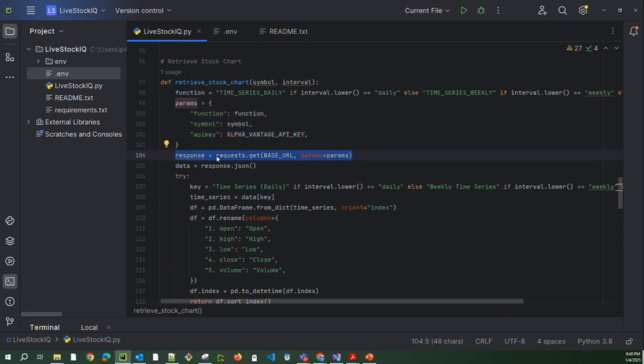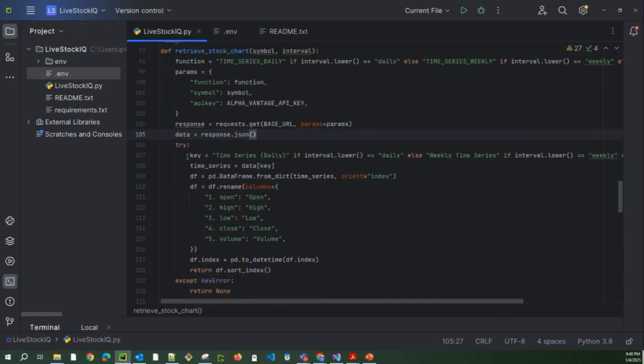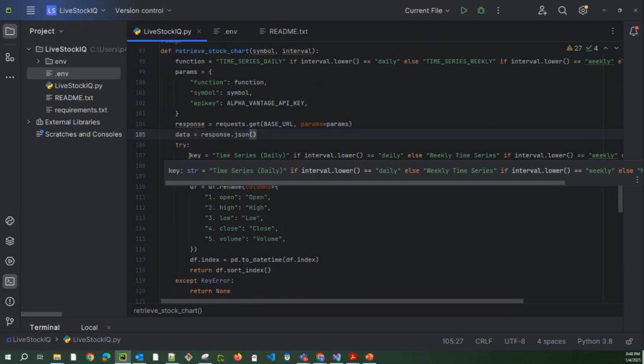And then we are going to call again the requests.get method. We are going to pass the base URL and the params. And then we are going to get our response. Then here we need to extract the relevant time series data from this response. So this part of the code explains that. So let us try to understand.